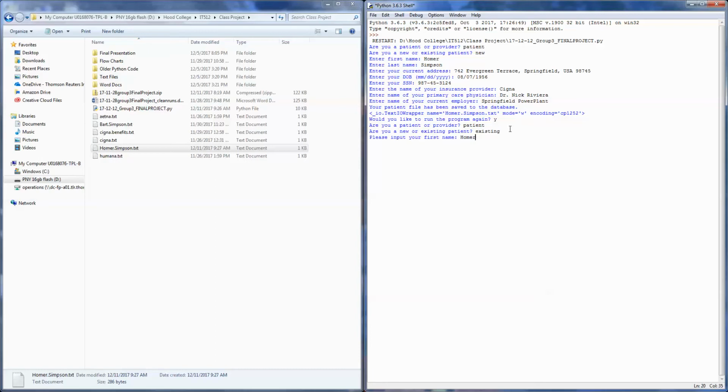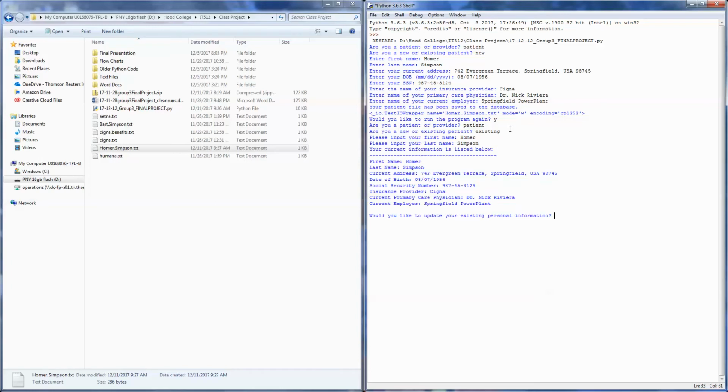Now it's going to prompt us to input our first name and then our last name, and it's going to display the current information that the healthcare provider has on file. That is Homer Simpson and the information that we entered above. Now it's going to prompt us for an option to update our existing personal information. So if we change jobs or something like that, we're going to go ahead and update our personal information.